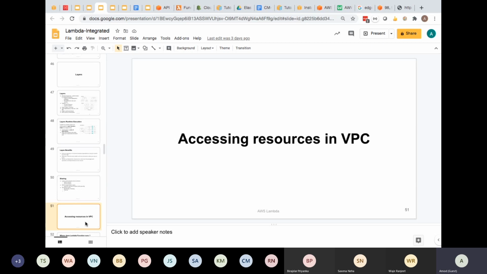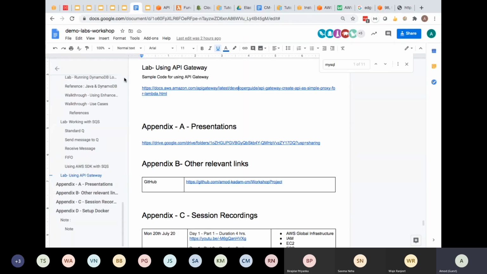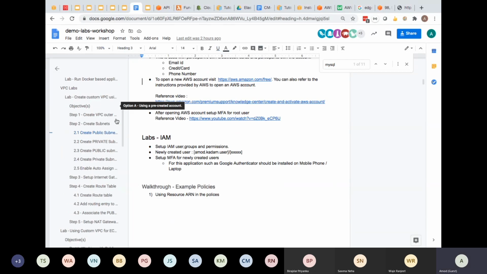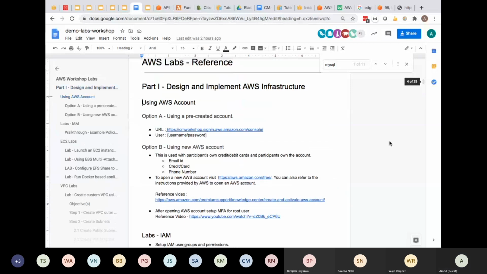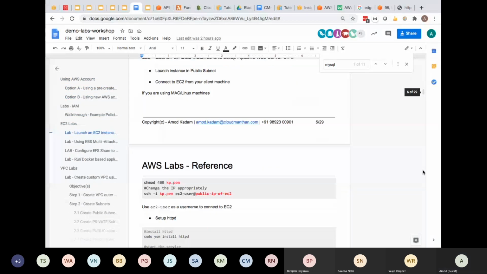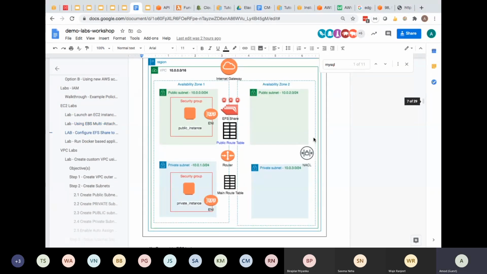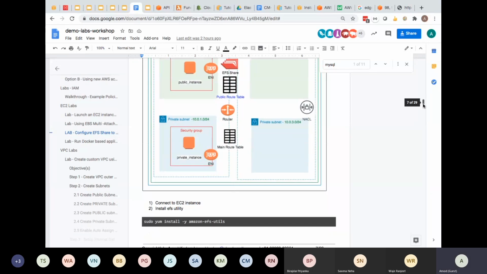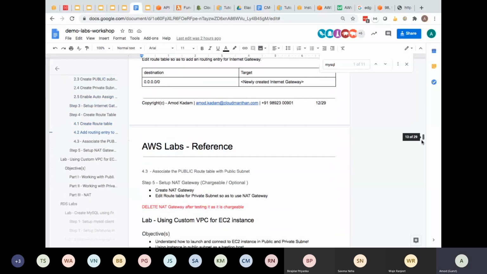So one more point is accessing a Lambda function within our VPC. If you just go back to our demo document and look at the picture diagram, this is our structure, except the EFS share. And we also added one database in our environment. So if you recall whatever we have done so far on the AWS infrastructure side.